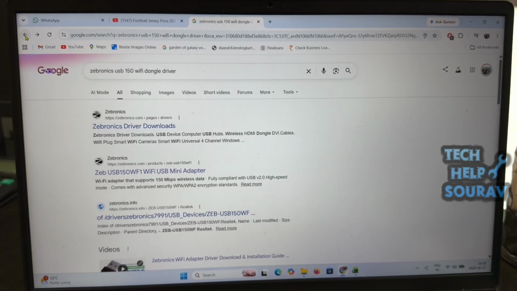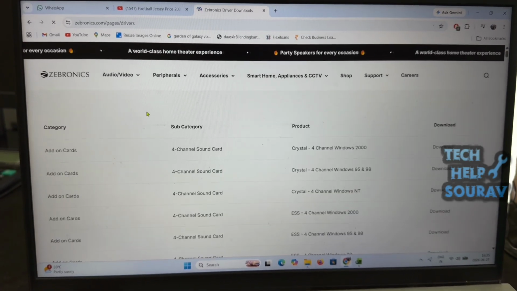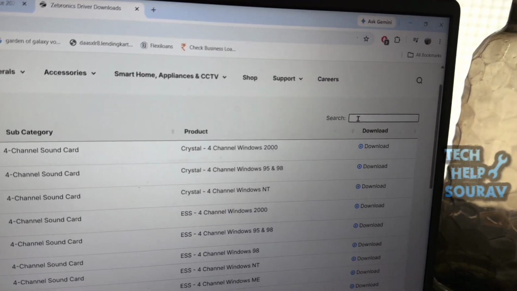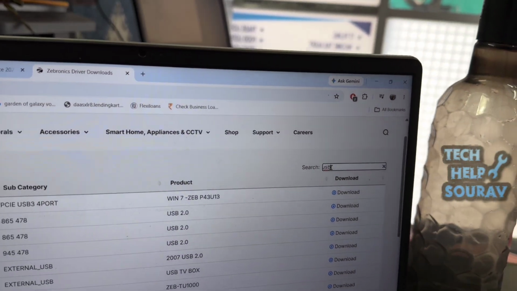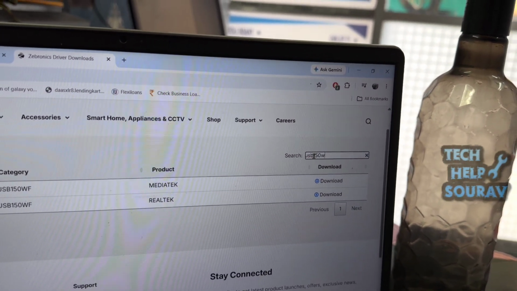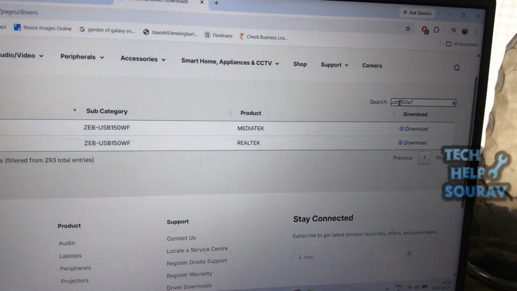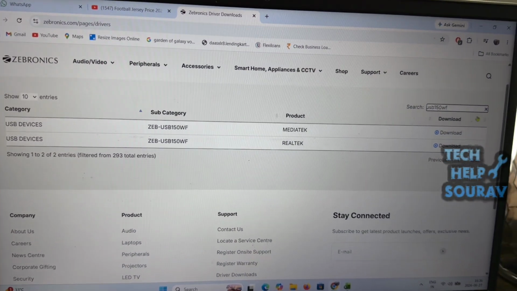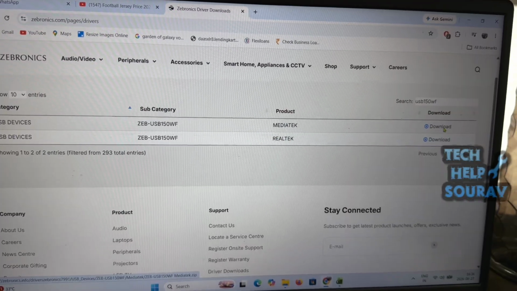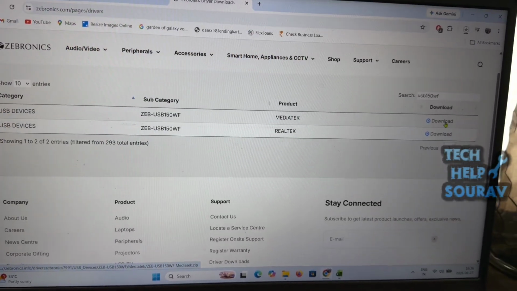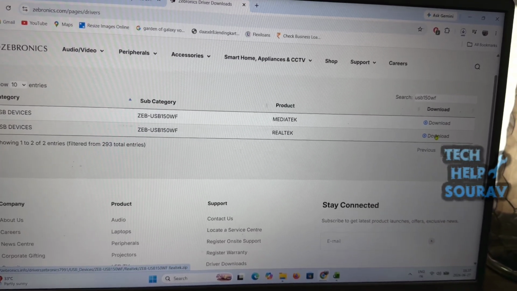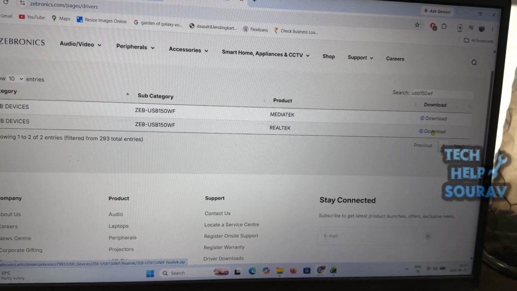Search Zebronics USB 150 Wi-Fi driver and after searching click on the first page that appears. Then locate your specific model number or search for your model in the search bar. After searching using the model number you can see that two products are being displayed. One is MediaTek and the other is Realtek. Download the drivers according to the product.